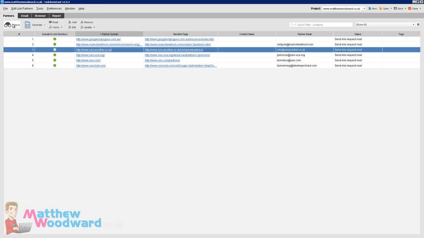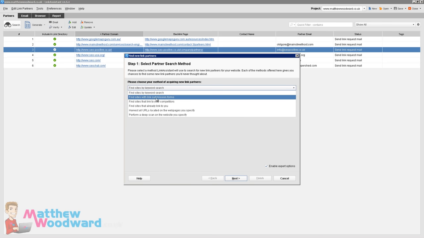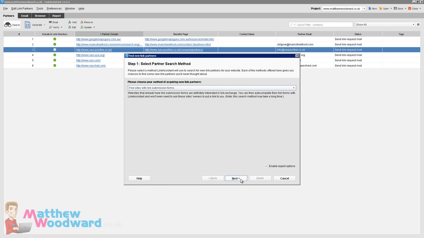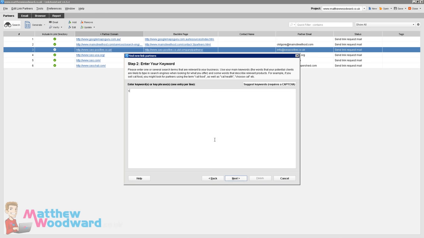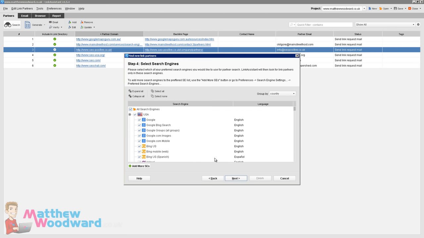So let's just have a look at the other search methods. Let's just take a look at find sites with link submission forms quickly. And again, we're going to go with SEO. Here you can type all of the different partner scripts that it's compatible with. I'll just leave them all ticked. Click next.